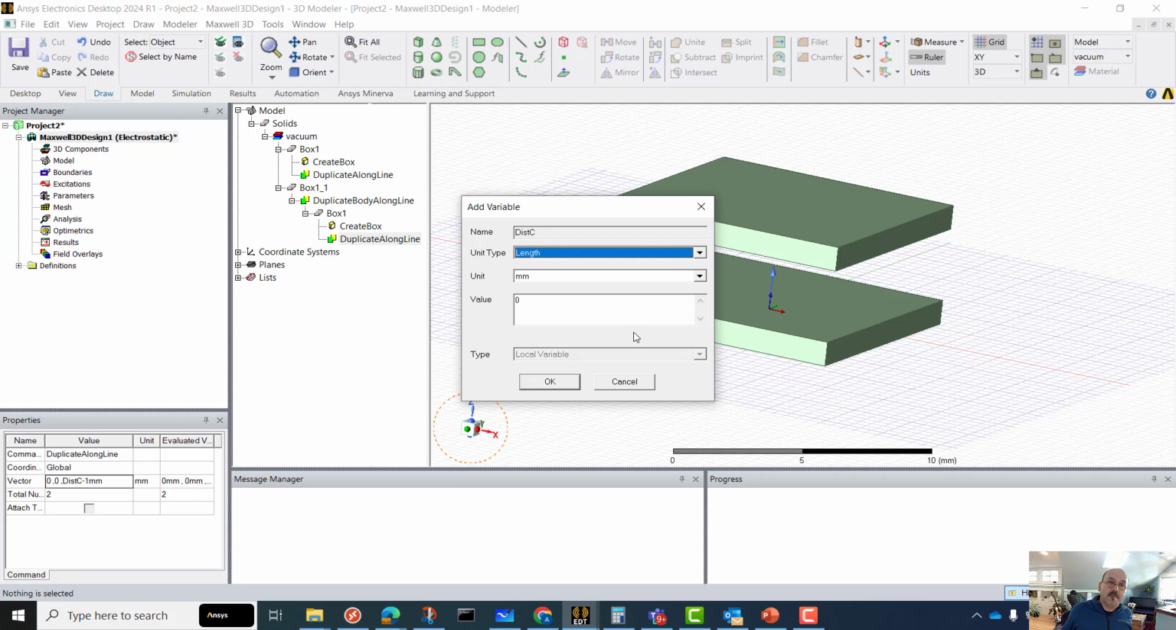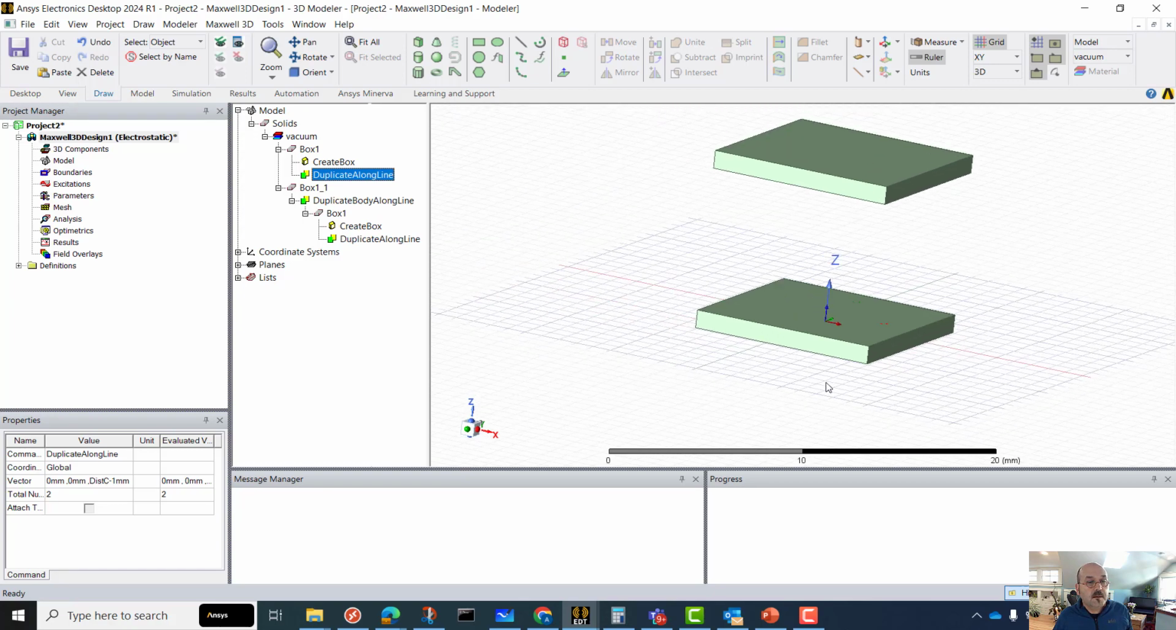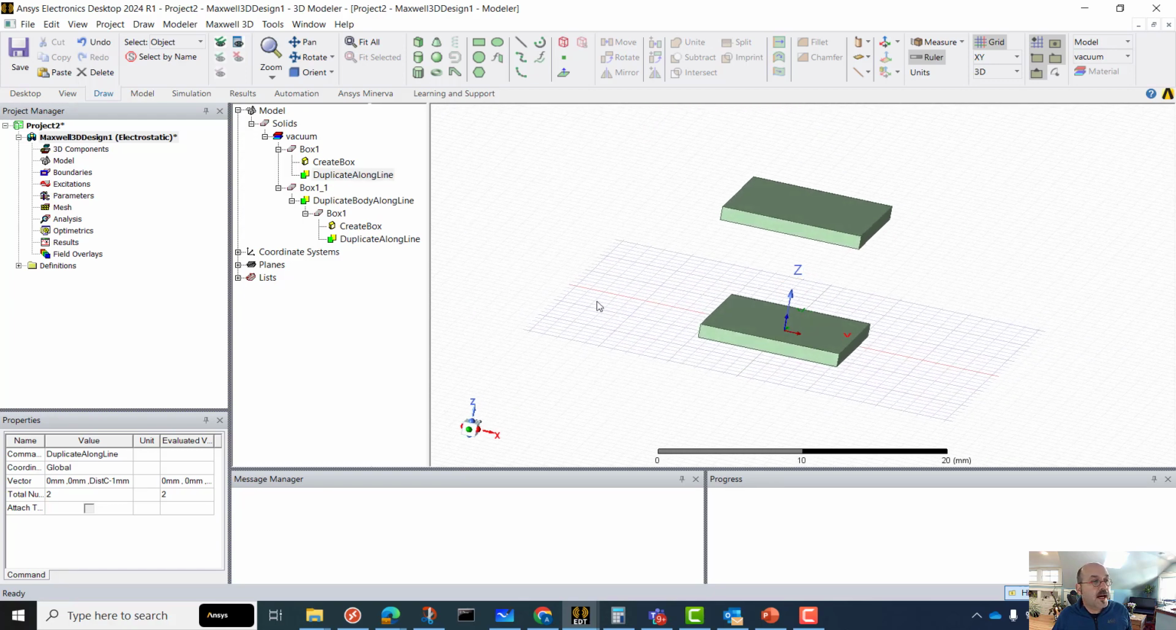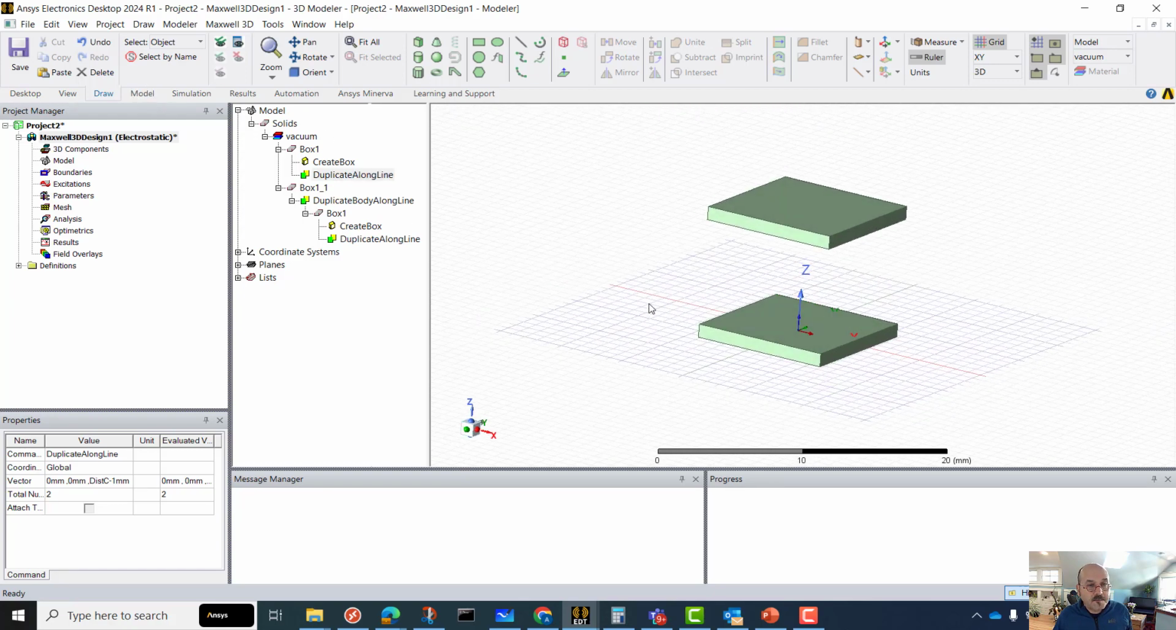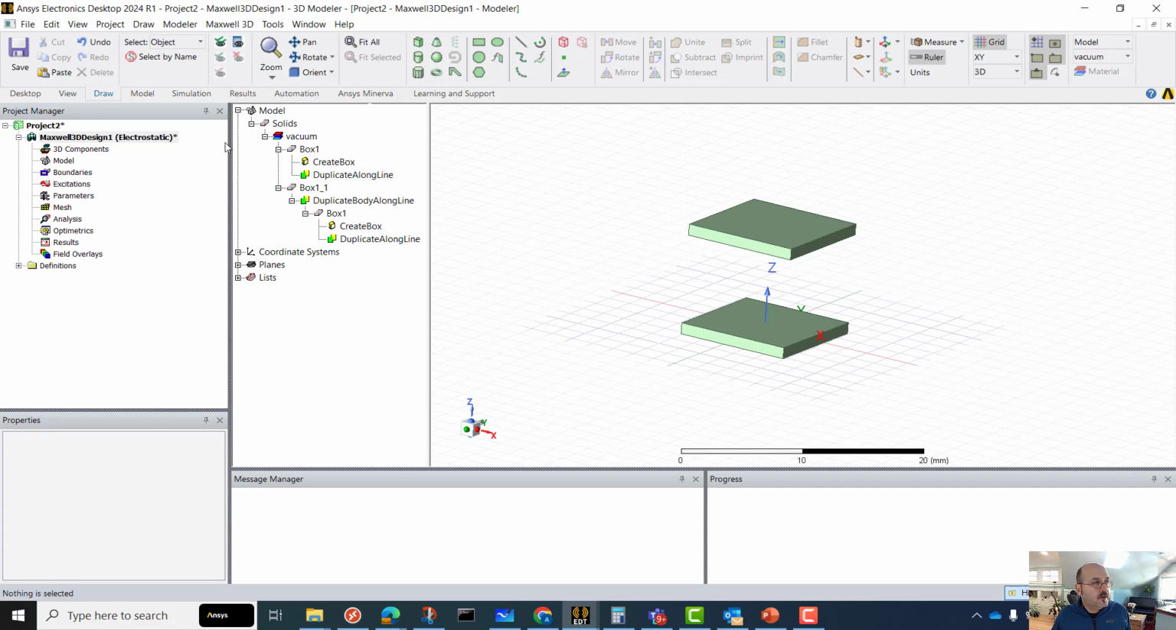The units, I'm going to go ahead and keep the units as millimeter. And for now, let's just make the distance 10 millimeters. Okay? And there we go. So now, by doing that, I don't really have to worry too much about doing that move command over again because I just created a variable. So now, let me show you how to change this variable.